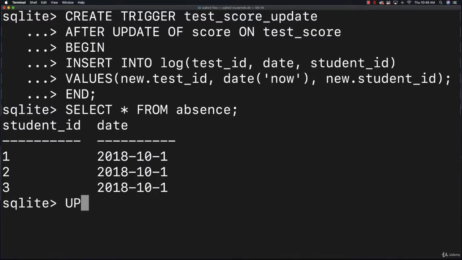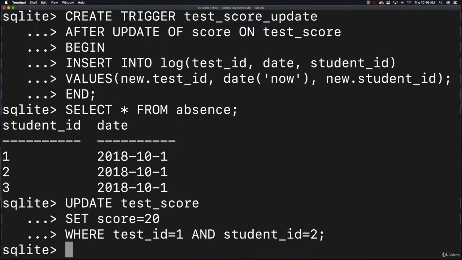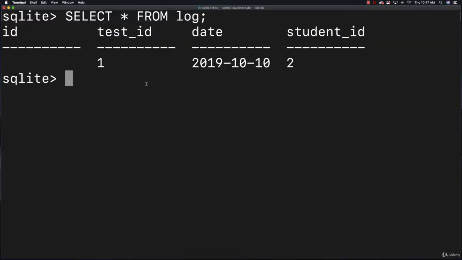And what we want to do here is update test score to test everything here. And we want to set the score to be equal to 20, where, and it was the first, I put the absent students in the first test, and I know that I put an absence for student ID that was equal to 2. There we go. And you can see right here, if I go and look at my log table, that it was updated, that today test 1 was made up by student number 2.